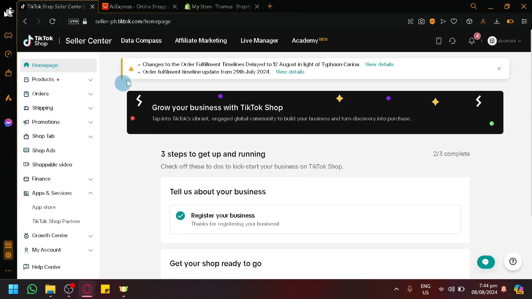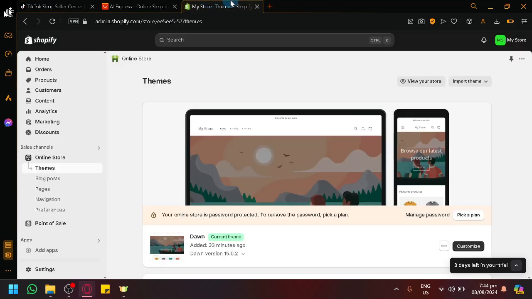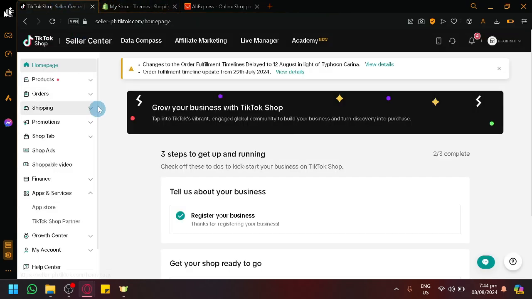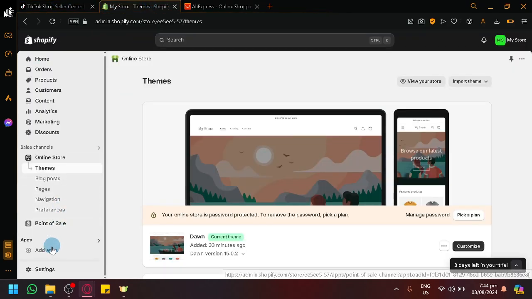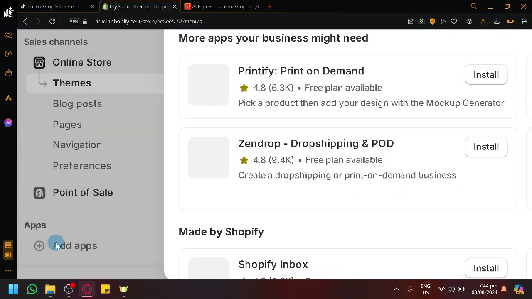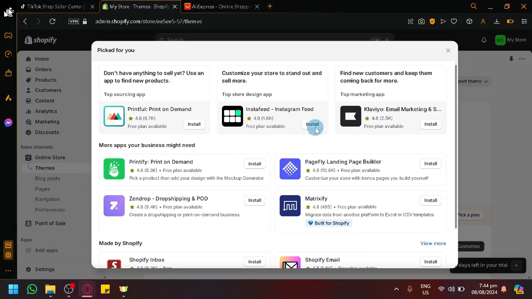Now, let's discuss the method for Shopify. In Shopify, you're just going to look over here on the left side. Similarly to what we did with TikTok Shop, Shopify has its own apps, as you can see here. So simply click on Add Apps. It will show us this recommendation over here.